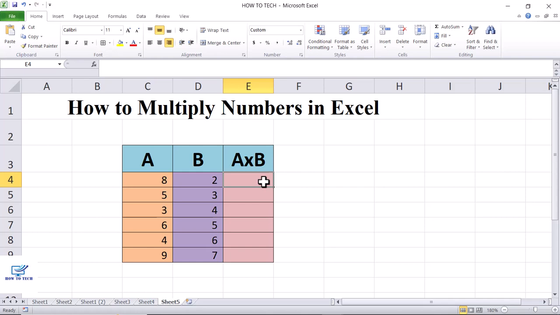starting with equal, so we will write here equal. Then we will click on the first value, the first value that is appearing in column A. Click on it and here you can see its address C4 is appearing. Then we will write the multiplication sign, and in Excel asterisk is used as the multiplication sign, so we will press asterisk and then we will click on the multiplier that is appearing in column B. So click on this and then press enter.